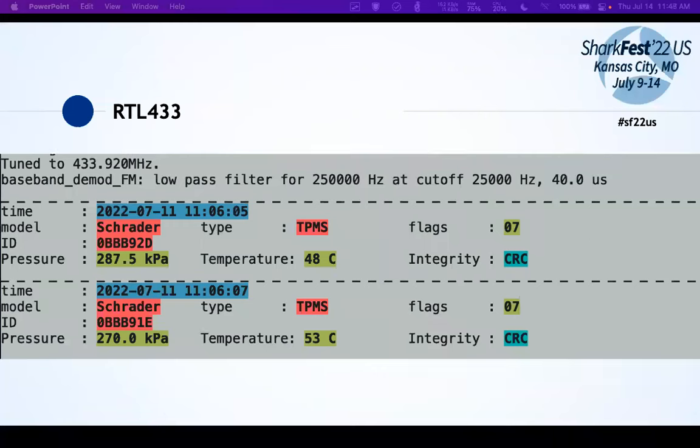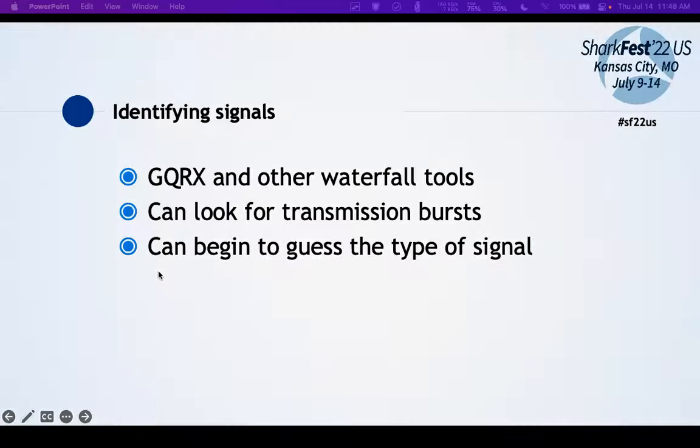We mentioned tire pressure monitors. Someone with a Schrader sensor drove by and we can tell you how much tire pressure they have in their car. That's fun. So we've got stuff that can see things that are already publicly known, but if we want to start looking for signals, we can use GQRX and those other waterfall tools. We're looking for bursts of transmissions. We can then look at them and begin to guess what kind of signal is coming out of them.